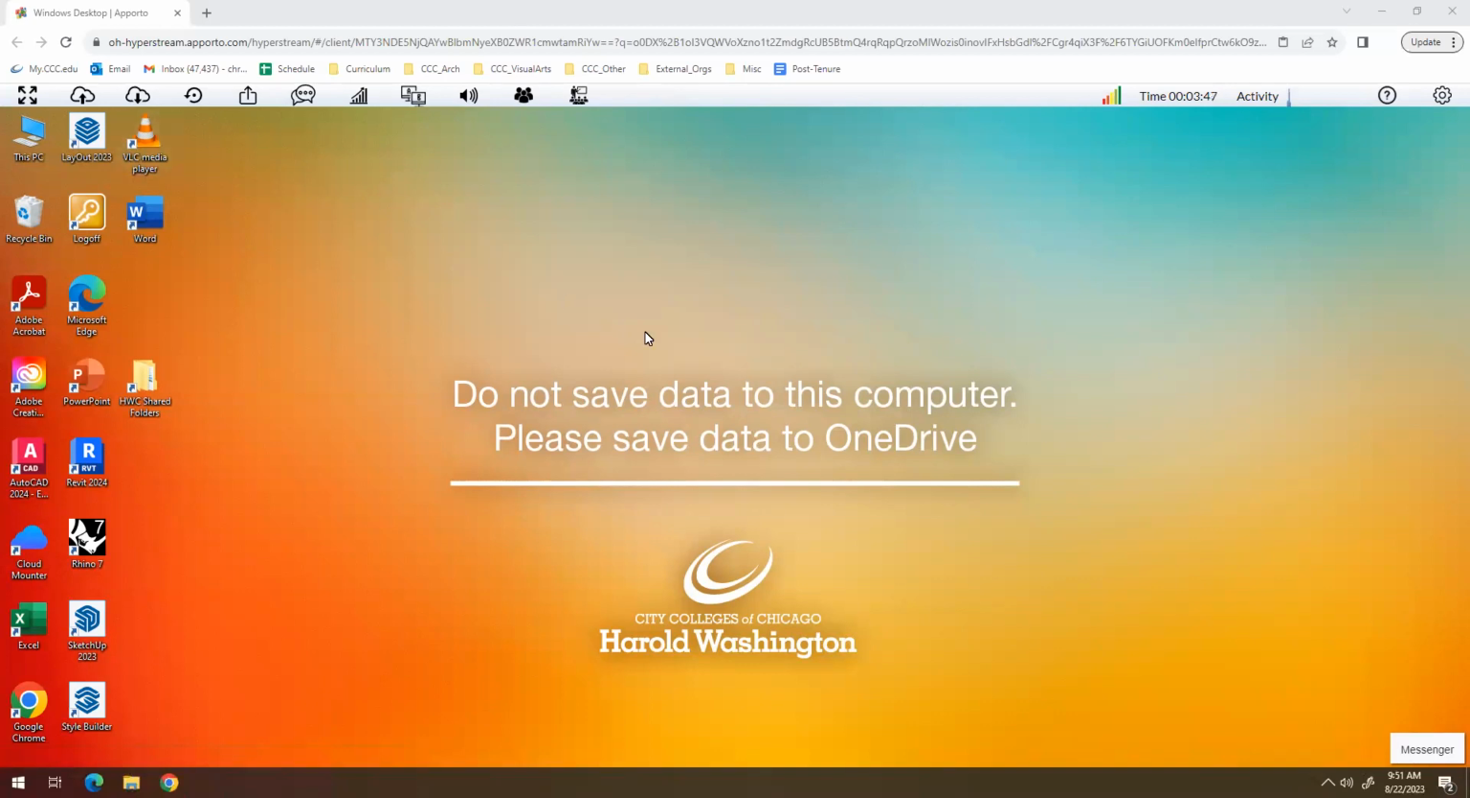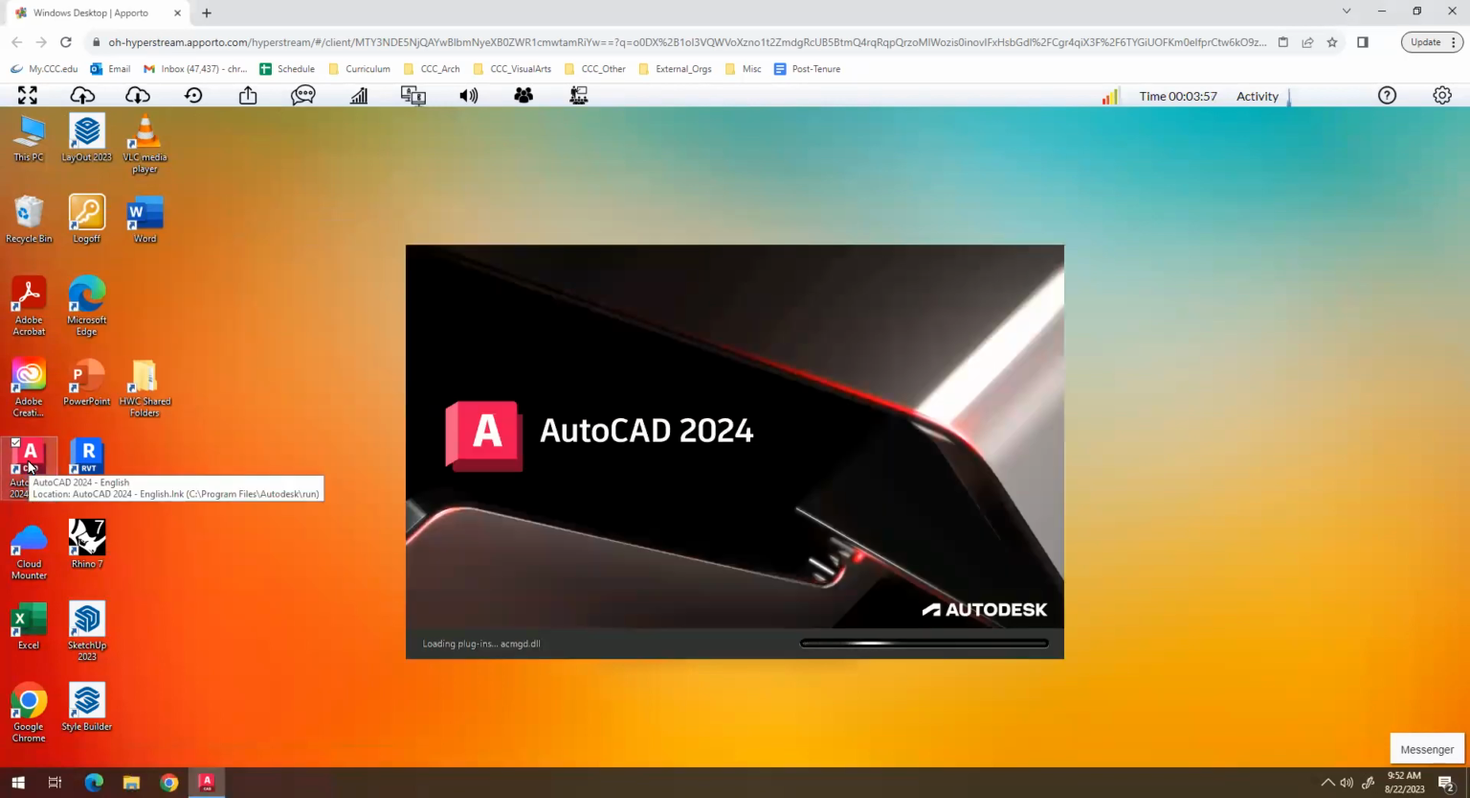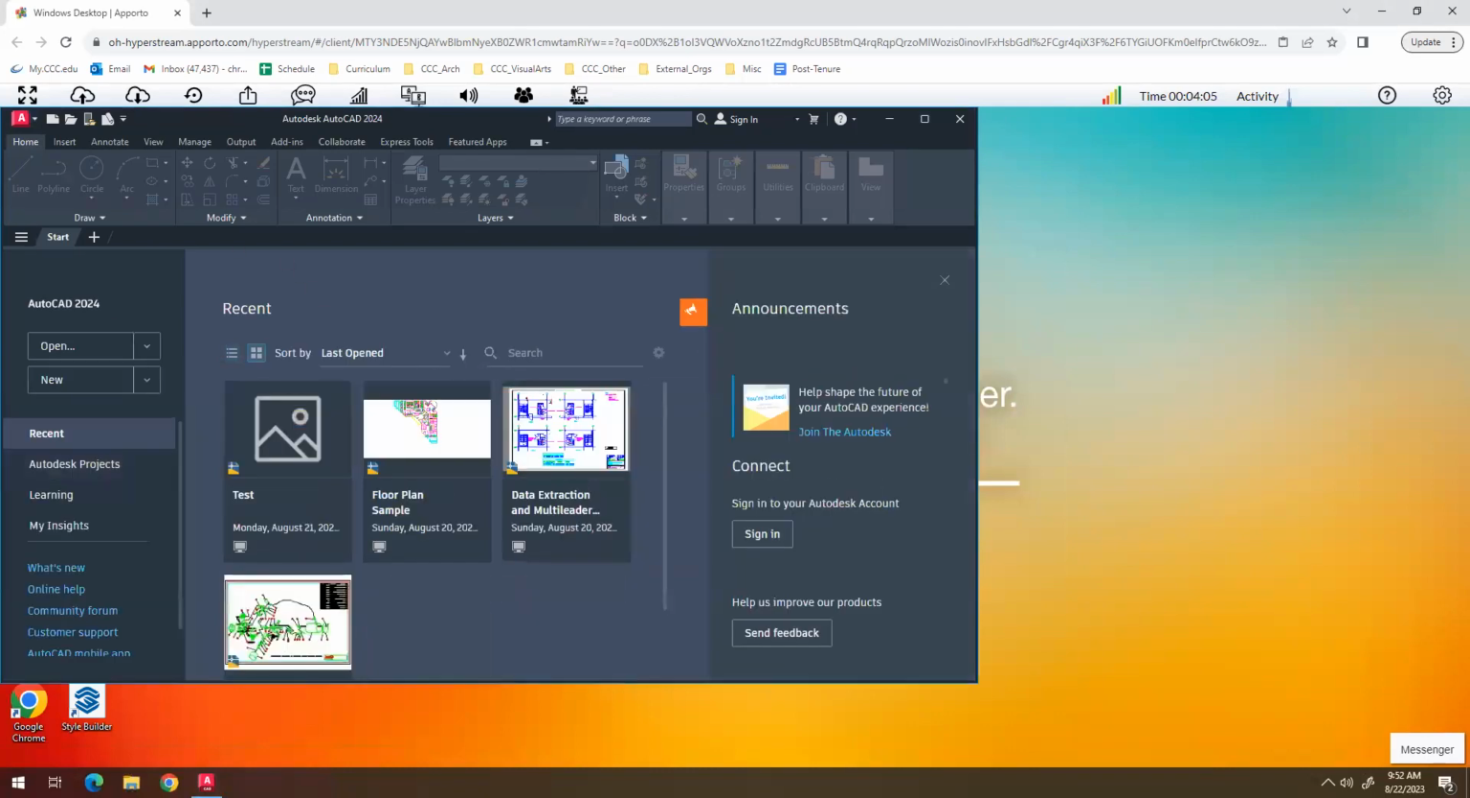When you do open Aporto, this is the home screen that you're going to see. To start AutoCAD, I'm going to double click over here on the AutoCAD icon. It may take a minute or two to load the software. Okay, the software has opened.